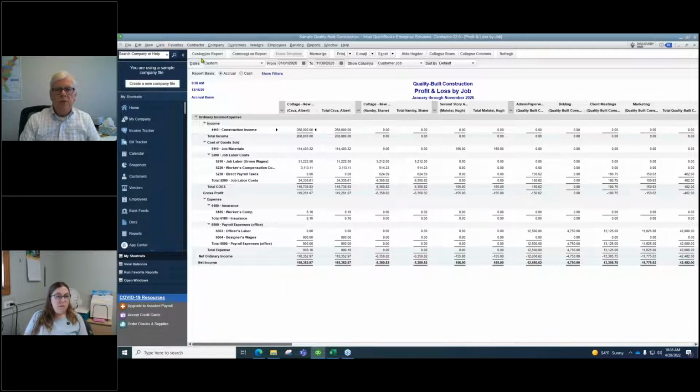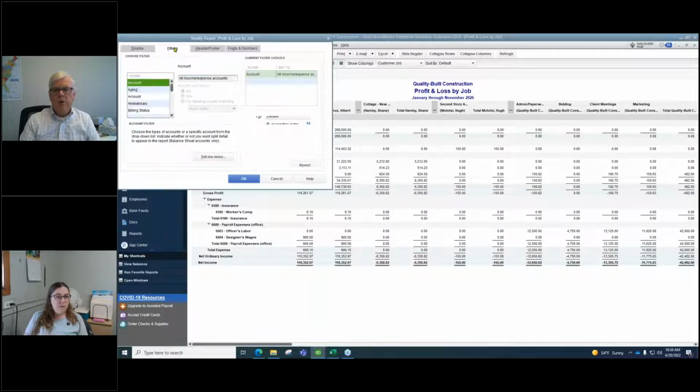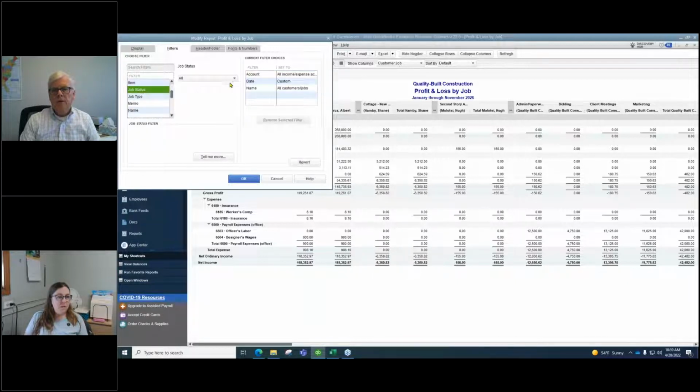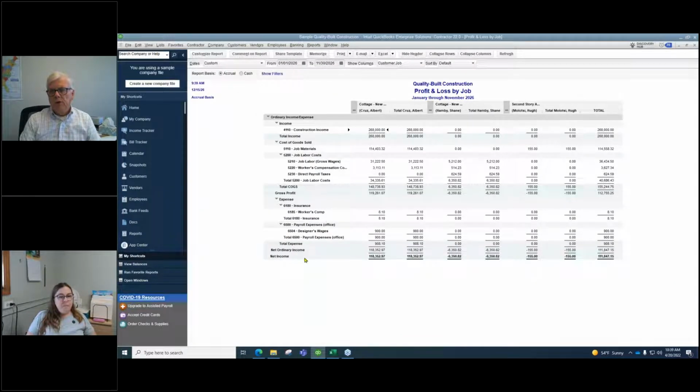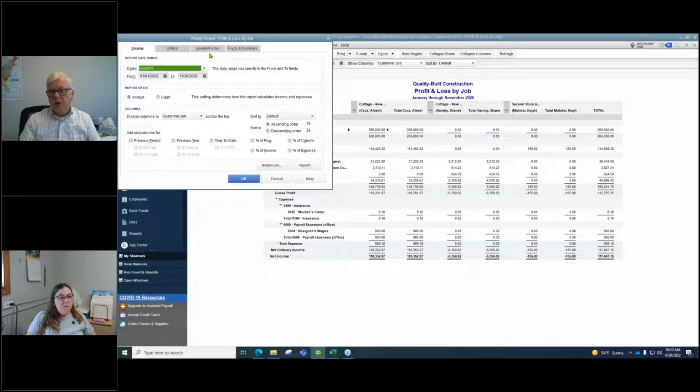Let's look at some options here. I want to customize this report. I want to filter. I want to show only the active jobs, or however you code them. Remember, when you set up a customer, you can assign the status of that job using one of these parameters. So if you want to say, I want this report to be only the ones that are in progress, it makes the report much easier to read. So you want to filter out the jobs that are not being used.